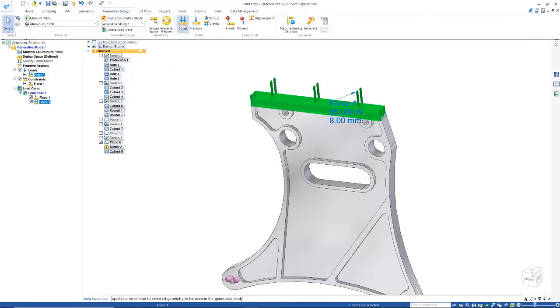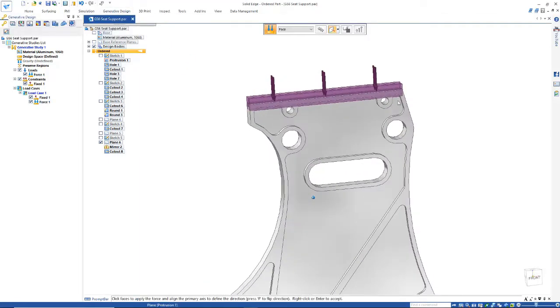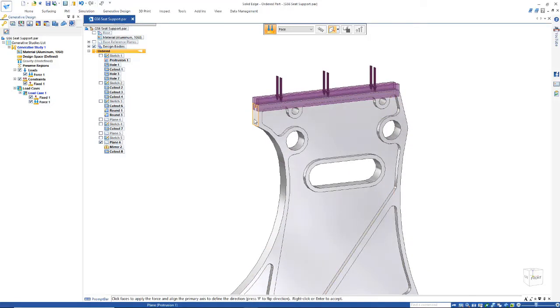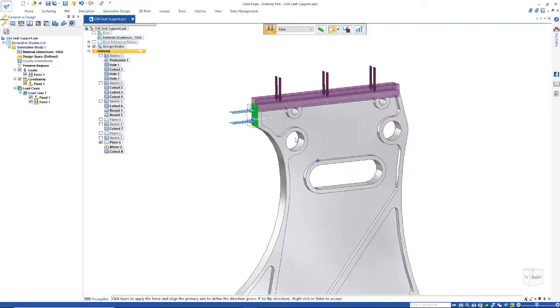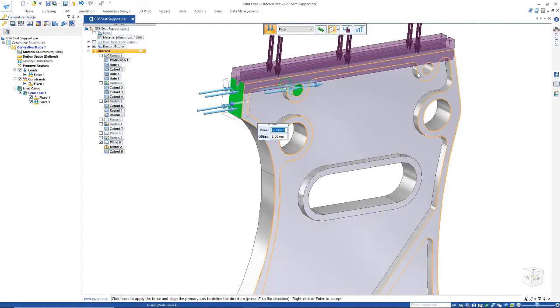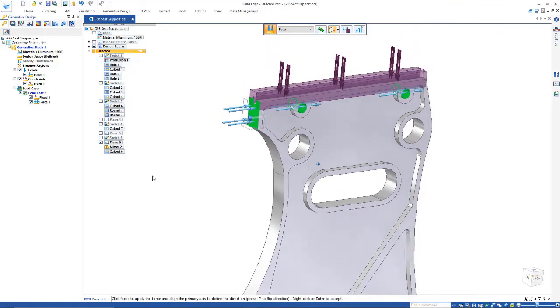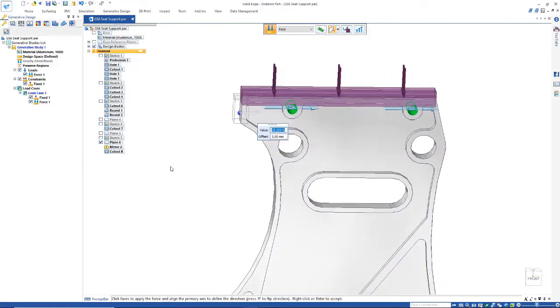Our next force will be applied in the forward direction on these bolt holes. So we'll pick this face because that's an easy way to get the force direction. And the force will be 35 Newton meters applied over about a 5 millimeter offset. And then we'll pick these holes as where the force is to be distributed. And then we'll deselect by holding down the control key this planar face. That's a nice little trick to give us the force direction in a very easy manner.